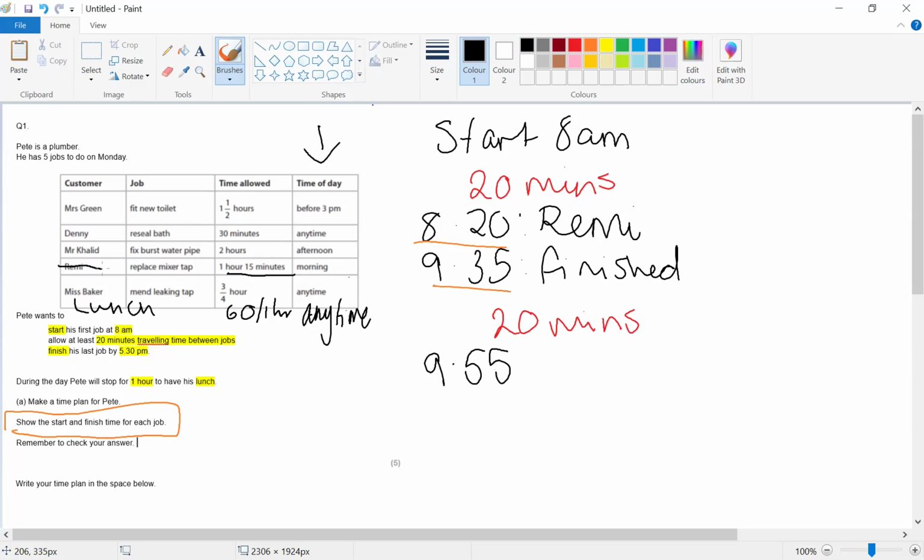So I'm done with Remy, so I'm going to cross him off because Mrs. Green wants before 3. Yeah, it's before 3. Denny wants any time at any time. Mrs. Baker also wants any time. It's not really appropriate to have lunch at 9:55. So I'm going to put Denny, but you could have Miss Baker, you could have Mrs. Green. Now Denny's going to take 30 minutes, so 9:55 plus 30 minutes is going to be 10:25, and that's when he'll be finished.